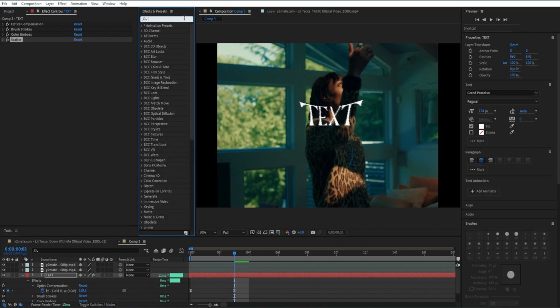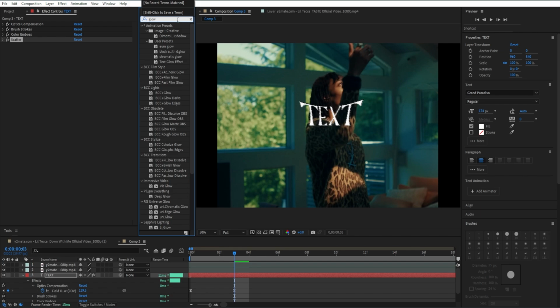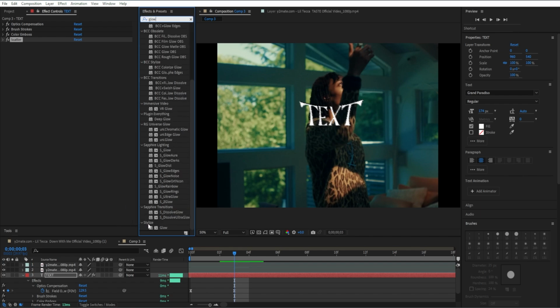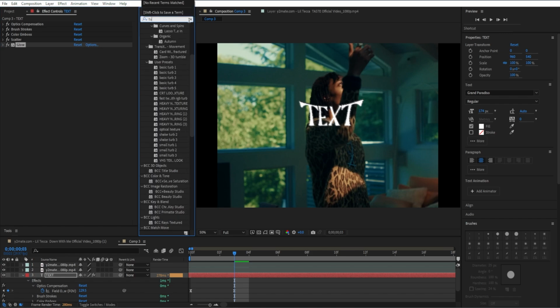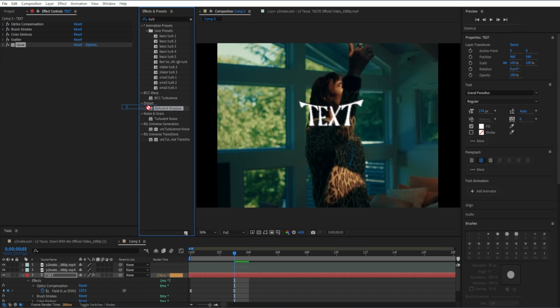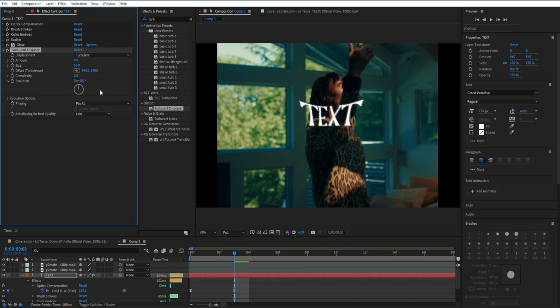Then you want to head down over here, and then you want to add glow. Put the glow threshold on 30.6, and then you want to put on turbulent displace. Put the amount to 65.